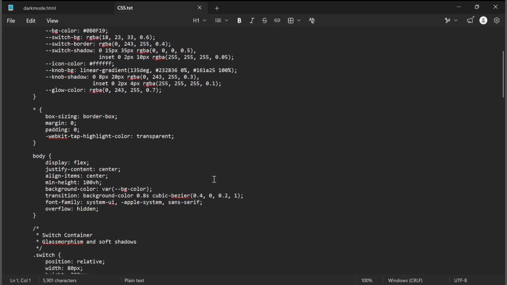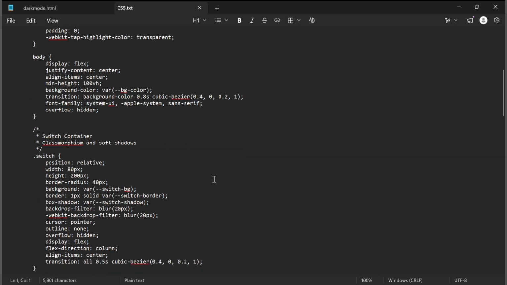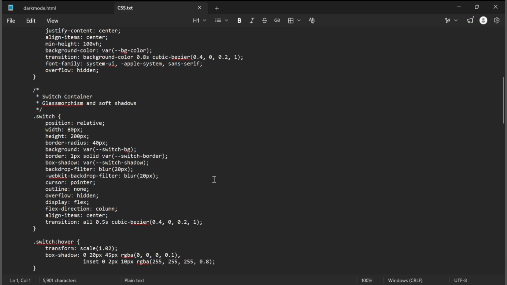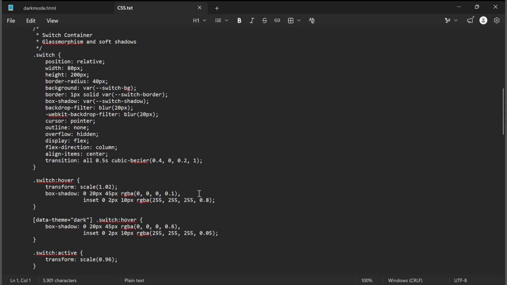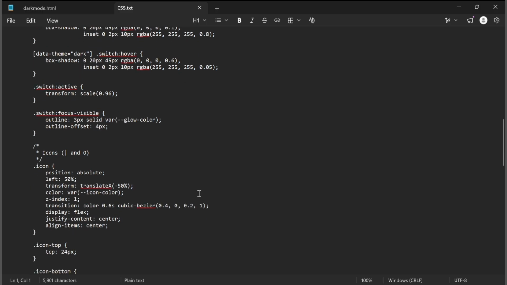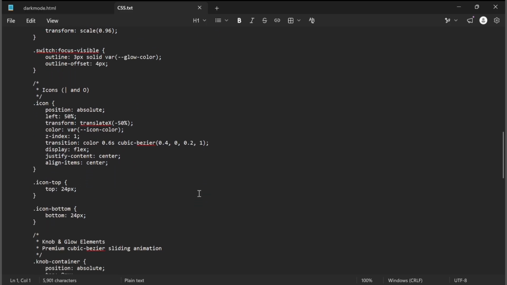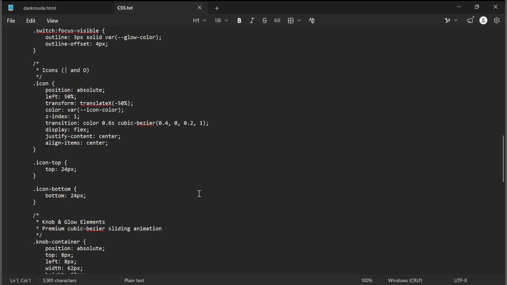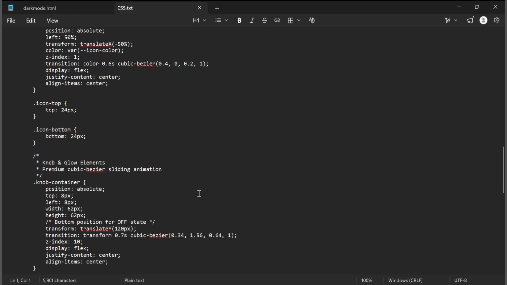Next, we create a separate data-theme equals dark section. When this attribute is applied to the HTML document, our CSS variables change and the dark theme becomes active. Now let's look at the main switch class. Here we define the width, height, border radius, background, border, and box shadow of the toggle. The large border radius creates the rounded vertical shape, while box shadow gives the switch depth.